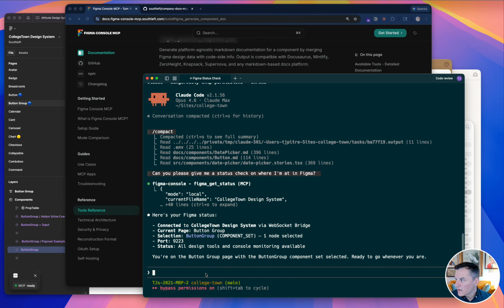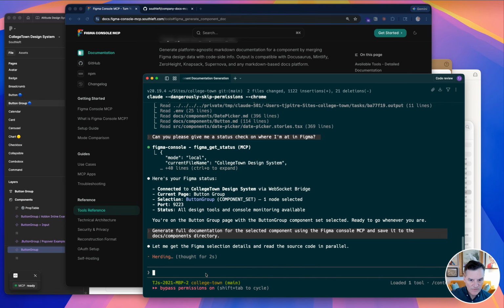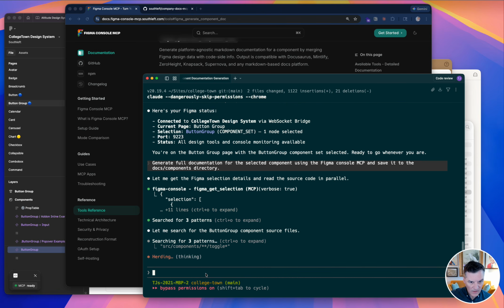So it already knows that I have the button group component selected. I'll say, generate full documentation for the selected component using the Figma Console MCP and save it to the docs/components directory. So I'm giving it pretty explicit directions here, but if I was running this several times over several components, I can just say generate the docs, and then it'll know what tool to call, what components to look up, both on the code side and the Figma side, and where to put it. Since this is the first time, I want it to be a little bit more explicit.